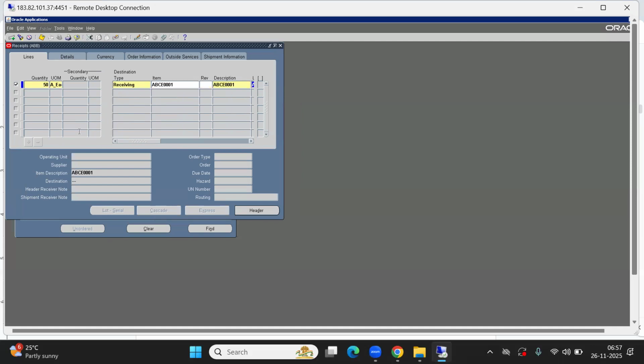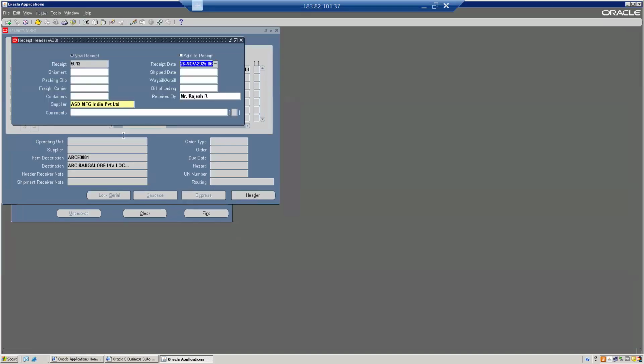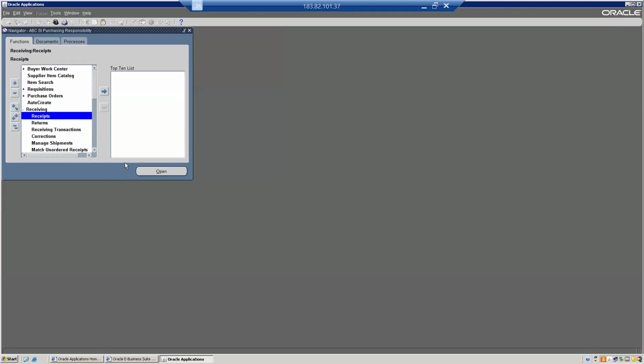Now you just save the form. Okay, it is saved. You see, saved. Now click on header. So this is the number. So now as I told you, you can only receive the item, but you cannot move the quantity to storage subinventory. So if you go and check on-hand quantities, I have to log in with another user.